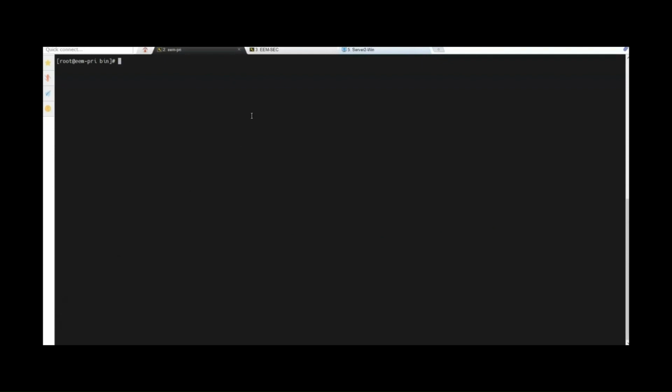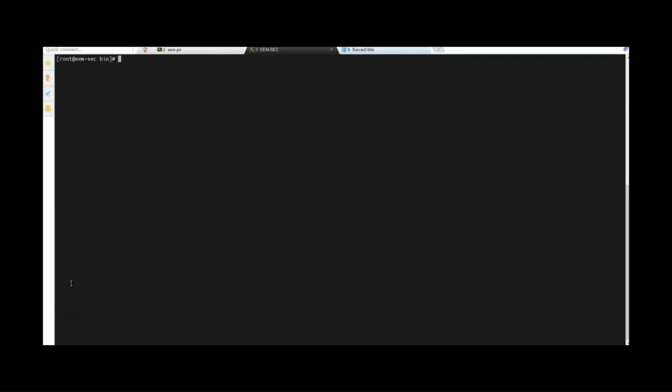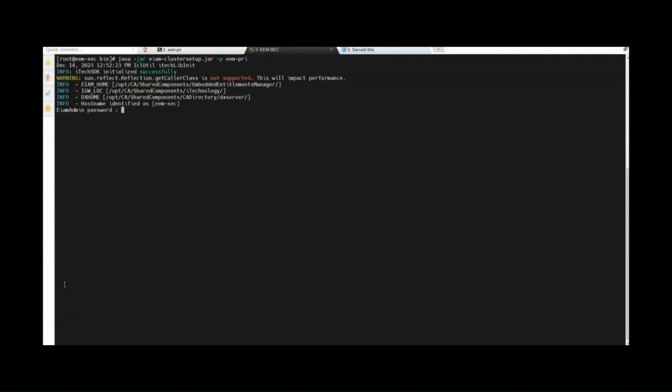We go to the secondary server. Let's go to the CA EEM bin directory and execute the command java -jar EEM cluster setup.jar, but this time we include the primary server as a parameter. We enter the IAM user password. We answer yes to continue. And we enter the sync command to synchronize the databases.